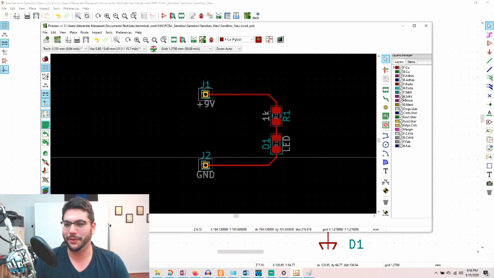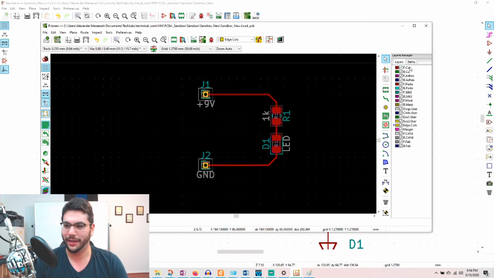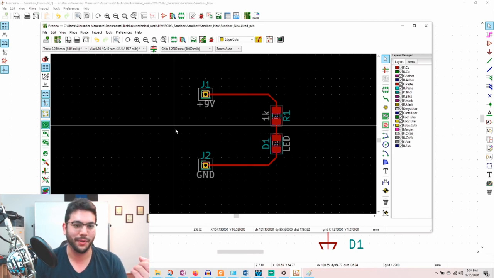I'm going to go over to the, I forget which, edge cuts. That's the one. Okay, edge cuts. So over here on the right is your layers. You've got your coppers, your adhesives, your pastes, your silk screens, your solder masks, all your drawings, your drills, all that stuff. I'm going to explain what all that means later, but right now all you need is edge cuts, because we have to define an edge for the circuit board.